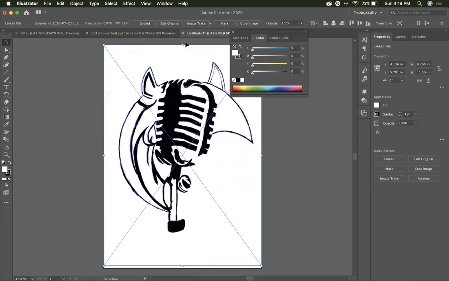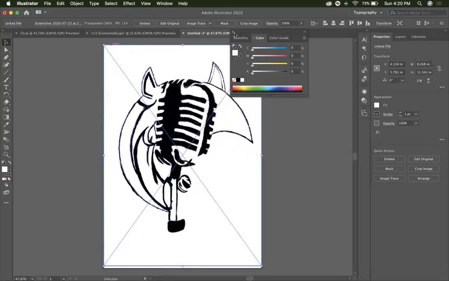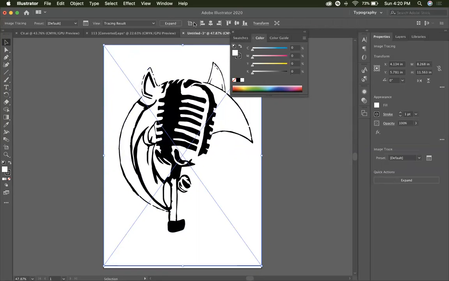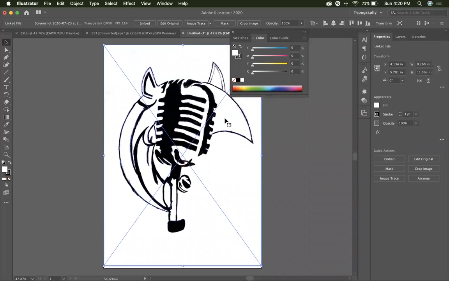So what I do is I select the picture using the selection tool. Then the option written above, image trace, you need to press it. So what it'll do is convert it: first it was this, then it converted into this.